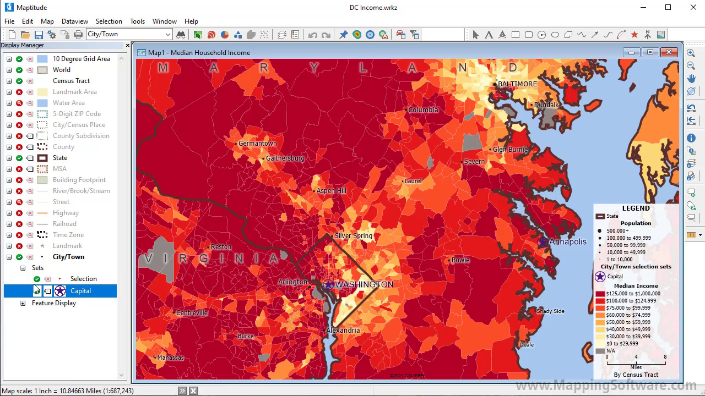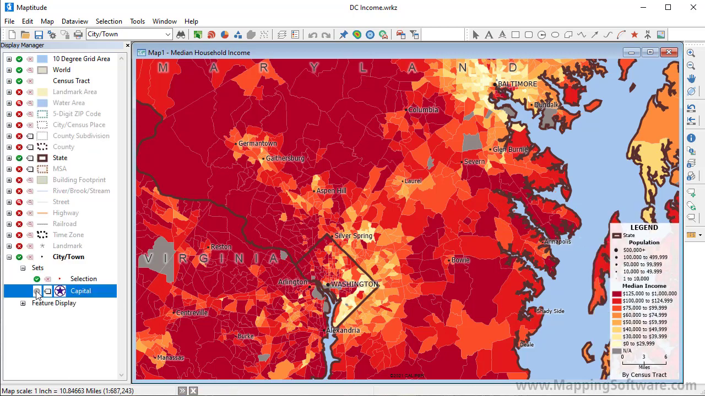I can also make a selection set inactive by clicking this symbol. The Washington and Annapolis records are still in the capital selection set, but this symbol indicates that the selection set is inactive and no longer highlighted on the map.